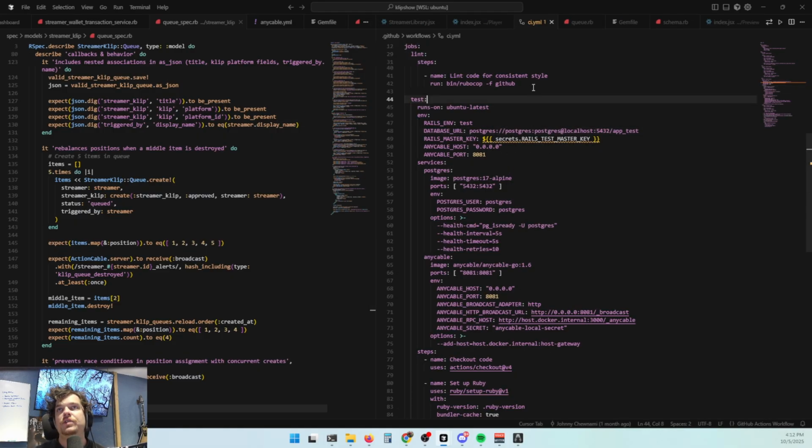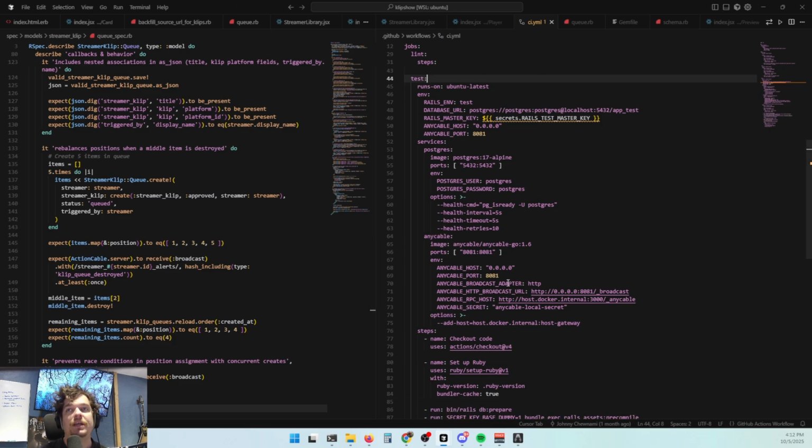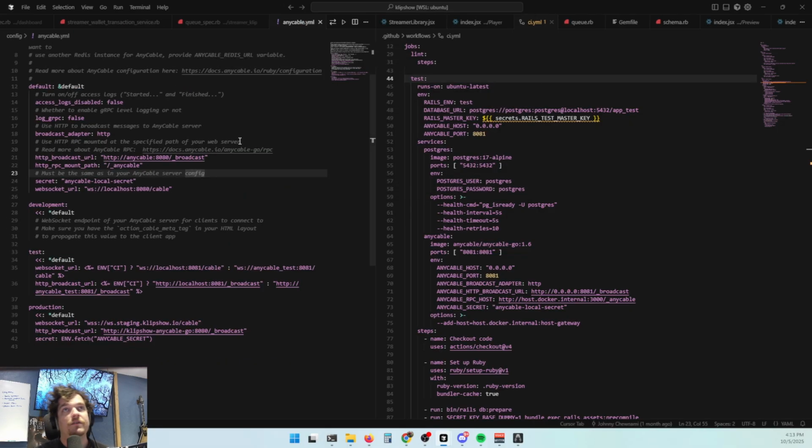And then another issue that we had was with our integration tests not passing on GitHub. This was actually a weird one because certain tests that tested the AnyCable connectivity would pass and the other ones wouldn't. So this was a kind of strange issue. It ended up being a misconfiguration in the AnyCable config file here.